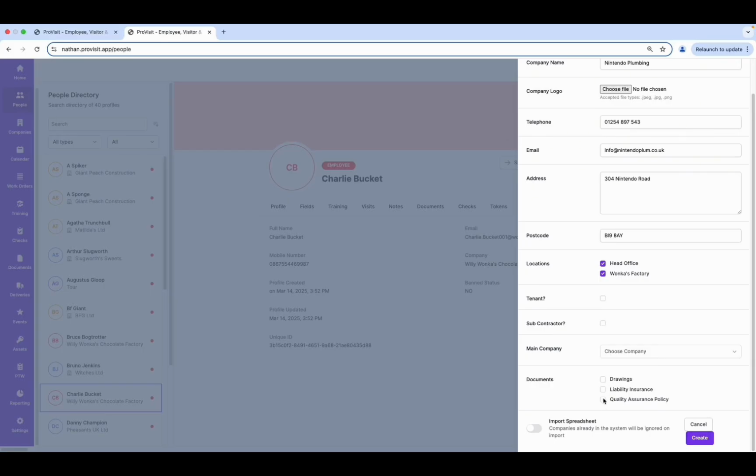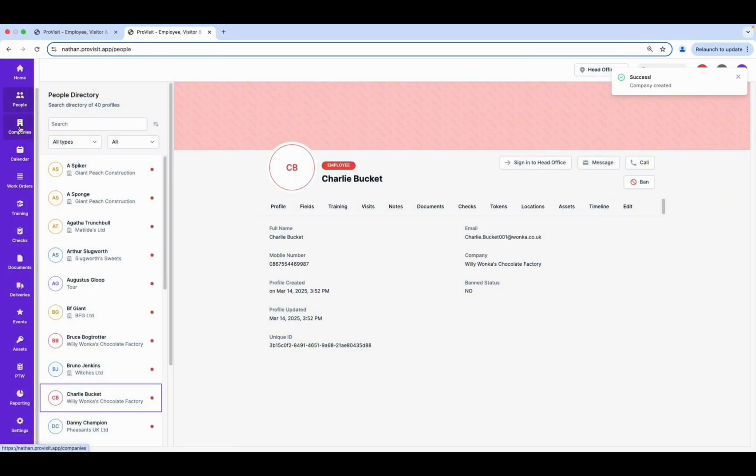Here, we have the option to import a spreadsheet. This enables a bulk upload of lots of companies together. In this particular scenario, we just want to create the one new company. Once all the details are entered, simply hit the Create button. If we now select the Companies section, you can see that Nintendo Plumbing has been created.